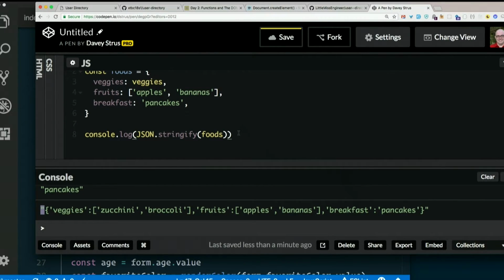Join? But how do we even get them into an array? Array from? Array dot from, like from foods? Let's see about array from foods. Let's console log that. See if that gives us anything.